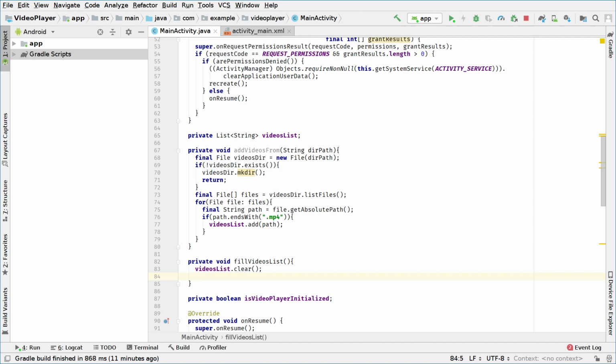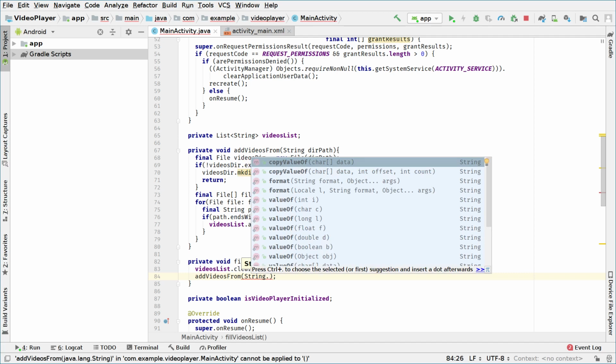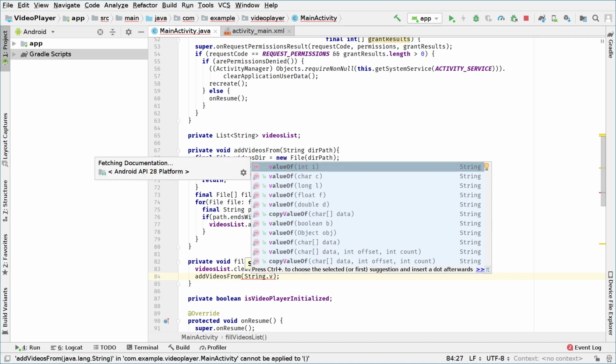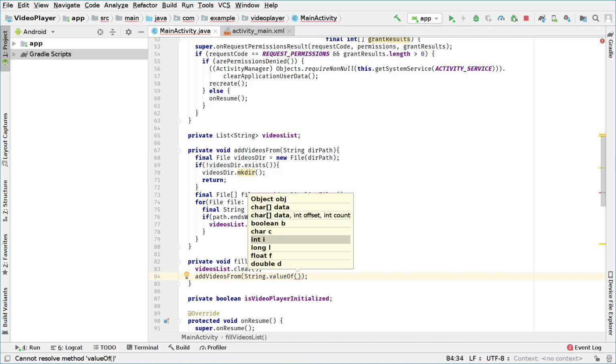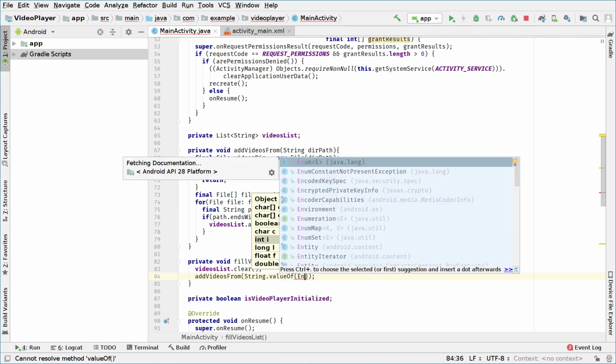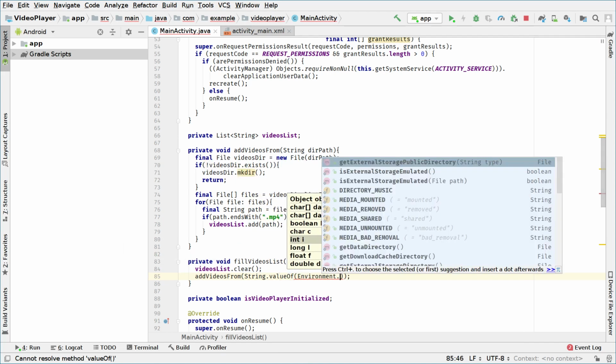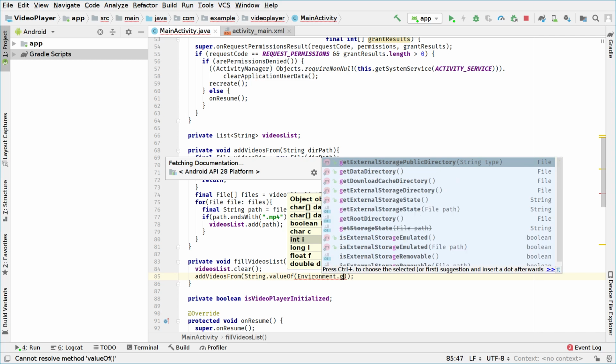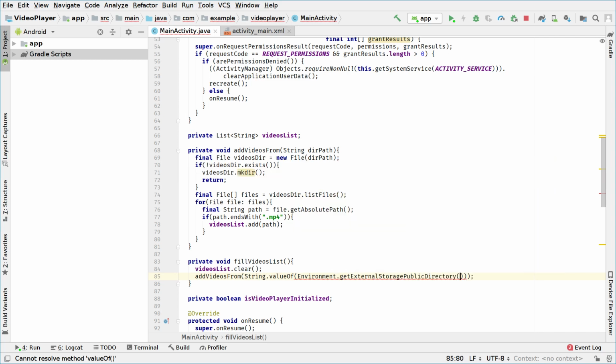Okay, so we're going to say addVideosFrom. We're in the fillVideosList method, and we call addVideosFrom, and we will pass a string value. We'll get it with Environment.getExternalStoragePublicDirectory.